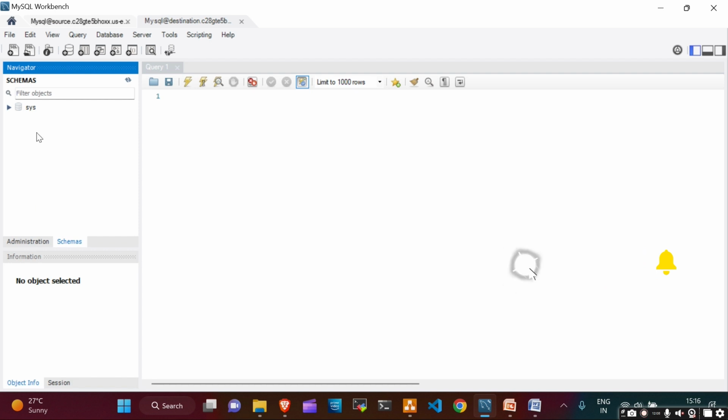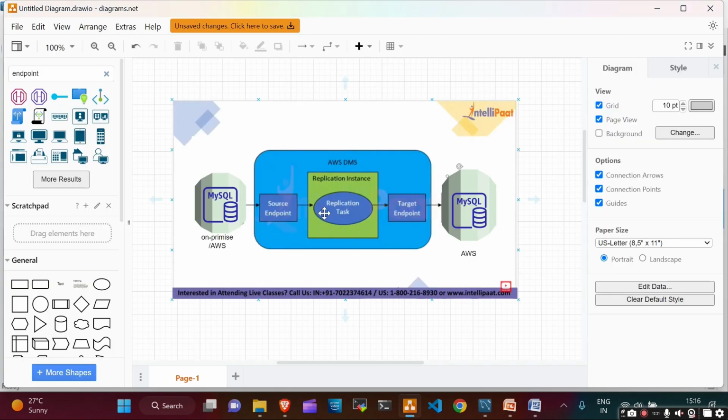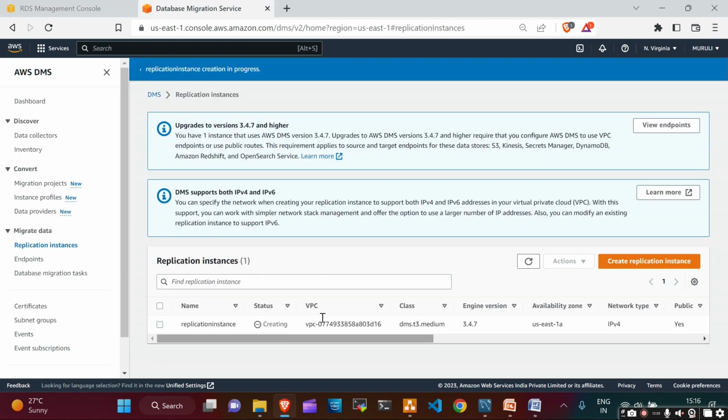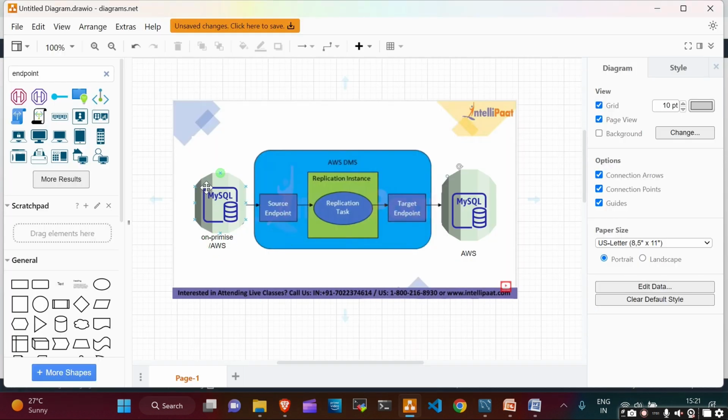Now here we don't have any database in the destination database. In the source database we have a database called staff, and inside staff we have one table, mail. Let me check, okay, replication is in creating state. Now the replication instance is up and running. Now we have done this part and this part, and we have created the replication instance.